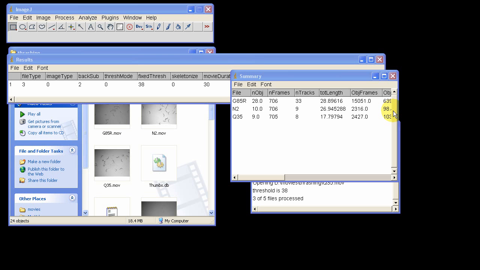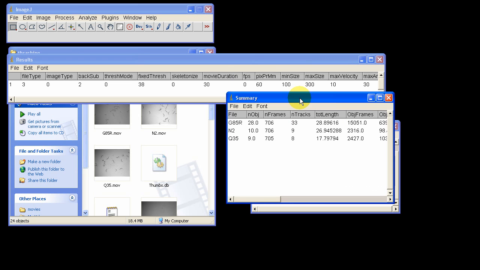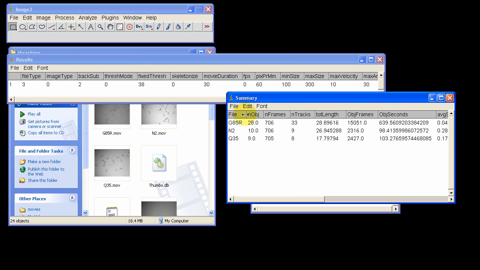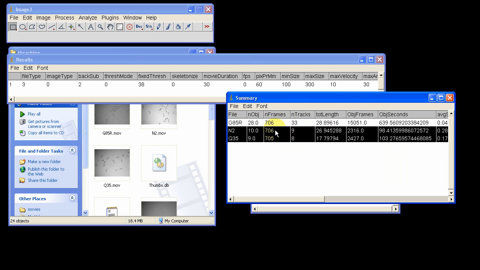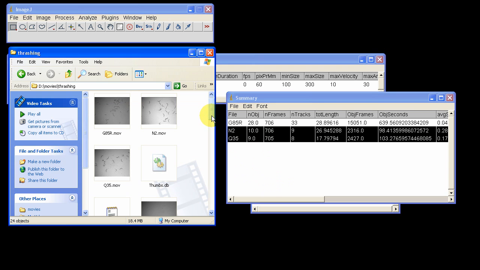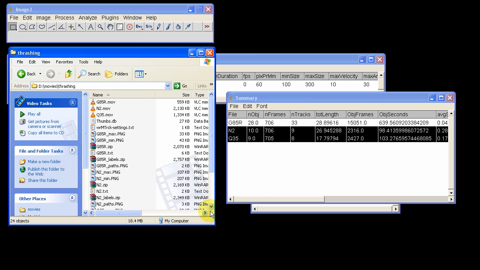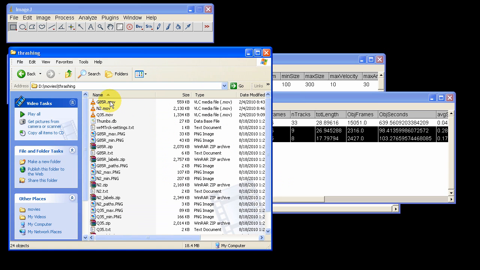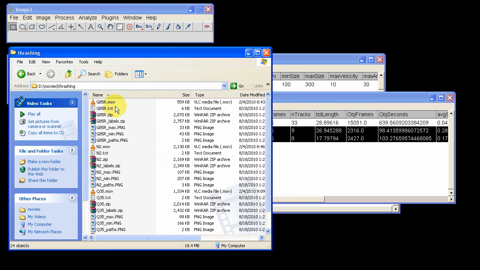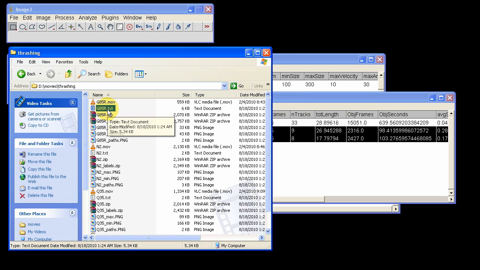The wrMTrck batch has now completed its analysis, and what you will see is a summary window popping up and showing the different files that it has analyzed, and the number of objects and the number of tracks. And what we can immediately see is that there are not a lot of tracks in the N2 and Q35, so some of the input parameters might have been slightly wrong. The other thing I would demonstrate here is the different files that the wrMTrck batch has generated. For each of the movie files, for instance for the G85R, it has generated a text file that contains the results, same results as shown in the results window. It has also generated two zip files that contain the binary movies.